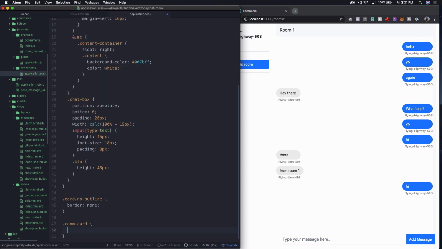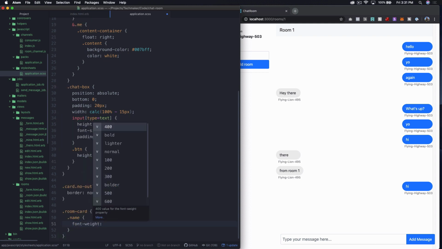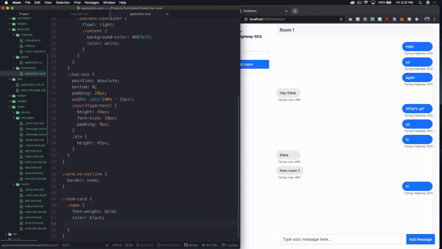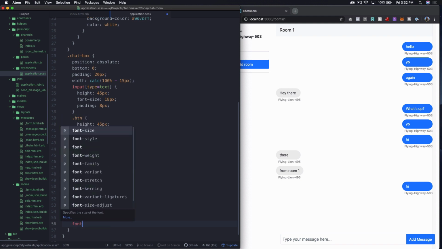put that there. Okay, so now I can do roomcard.name, font weight bold, so I can actually get rid of the bold tag, color black, and let's do the member count, and we'll do color maybe like 777, and font weight light.